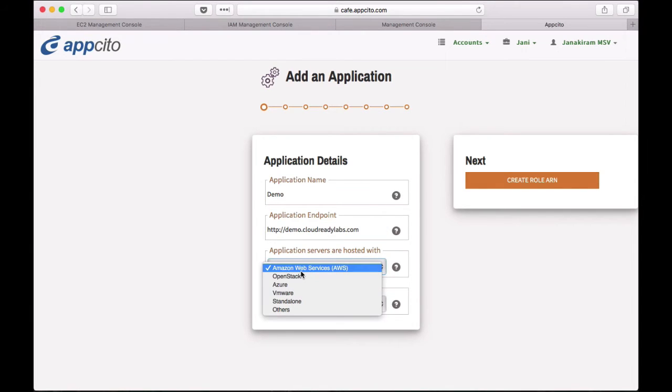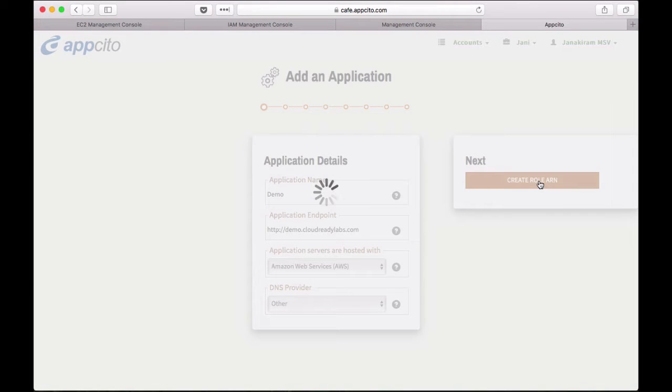Apart from this, I can also choose OpenStack, Azure, VMware, bare metal servers, and even other platforms like Google Compute Engine. The next step is to choose the DNS provider. Obviously, we are not using Route 53, we are using a third-party DNS service, so I choose other at this point and move to the next step.